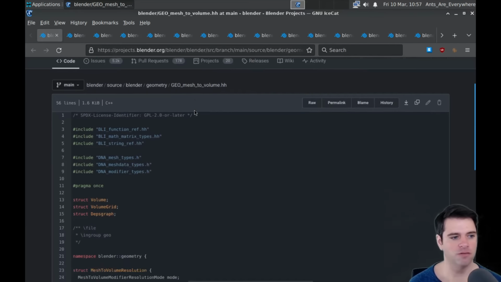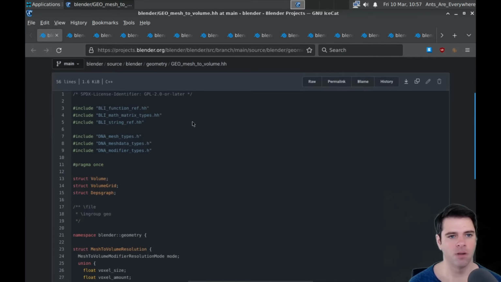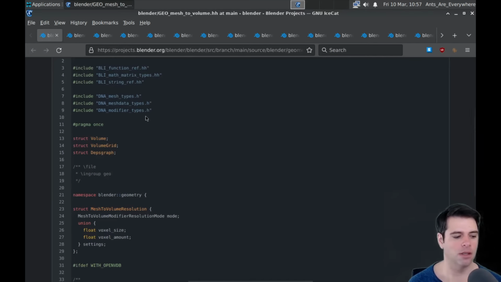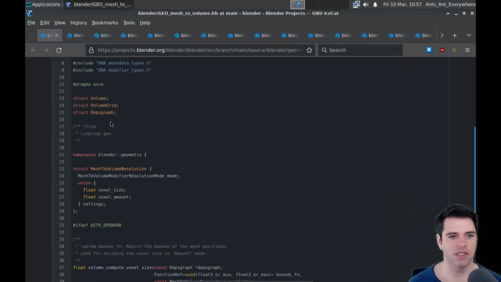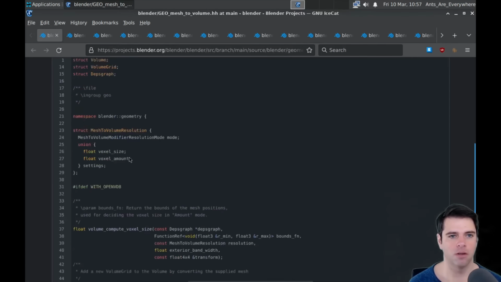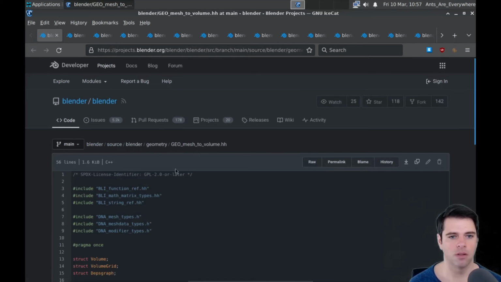Okay, geo mesh to volume. Let's see. A BLI function ref.hh, mesh to volume resolution. I got distracted for a second there. Okay, so geo mesh to volume. So what do we expect this to be? We've got a mesh and we're going to convert it to a volume.